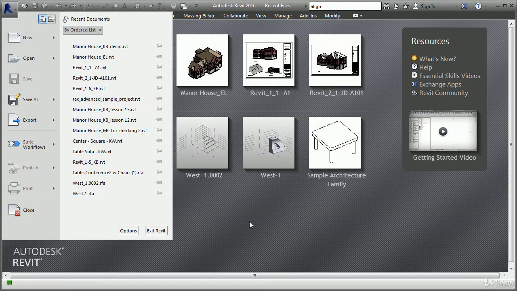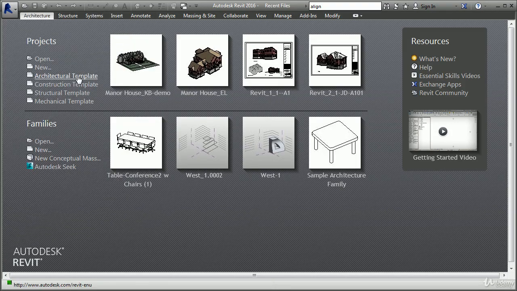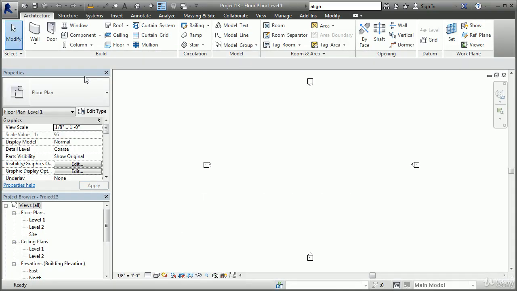So we're going to go back to the architectural template, and I'll just pick architecture template here and start a new file. When you first start a project in Revit, you're going to see an interface with a large drawing area and several areas for accessing commands, setting options and parameters, and controlling the view of your drawing or model. It's possible to modify the appearance of the interface by opening or closing interface elements via the User Interface pull-down on the Windows panel of the View tab.